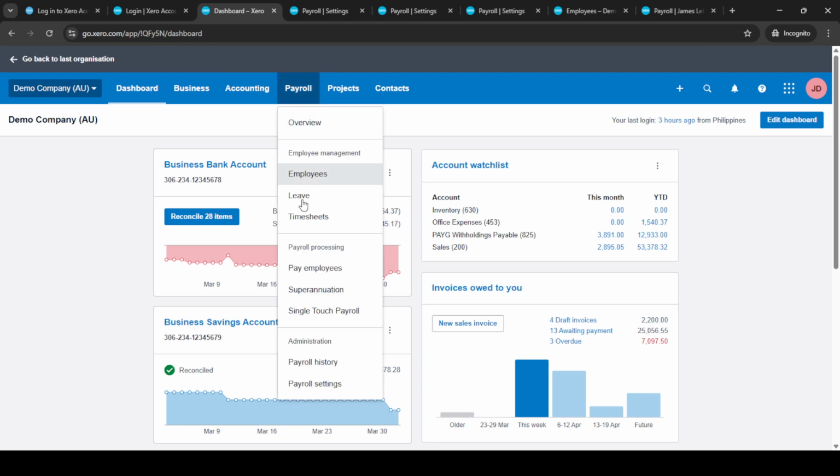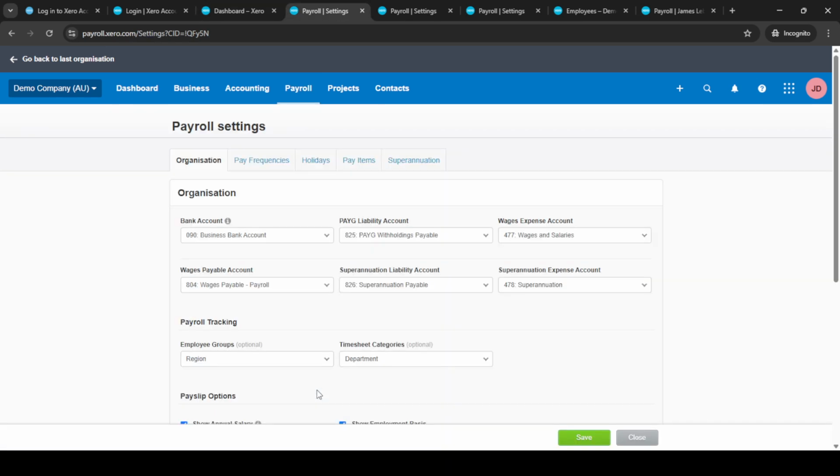Congratulations, you're now officially logged in. Let's proceed to the dashboard. From there, you'll want to find the payroll section. Once you spot it, give it a click. This is your gateway to all things related to payroll management, which of course includes managing leave provisions.